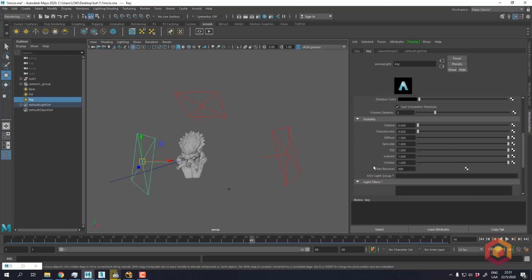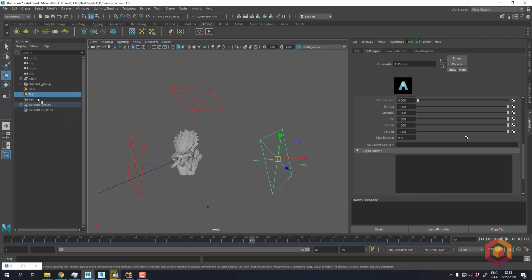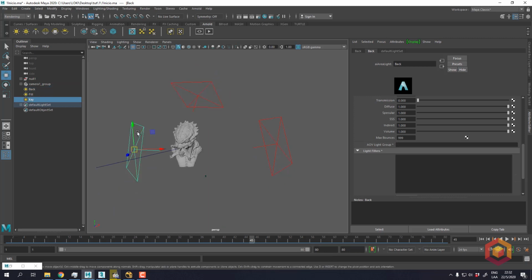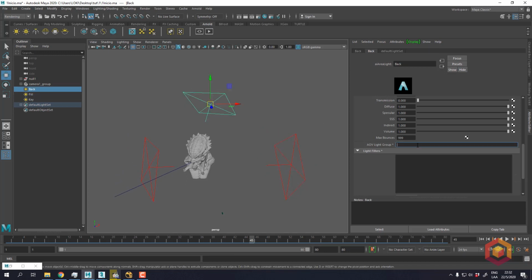I'm selecting the key light first and creating a new light group here in the light tab, and in the AOV light group I will create a new light group by naming it multilight 1. You can name it differently if you want, but I'm used to naming it this way just because if I need to add more lights, I can just include them in the same light group as the other light. The fill light I'll call multilight 2, and finally the backlight multilight 3.